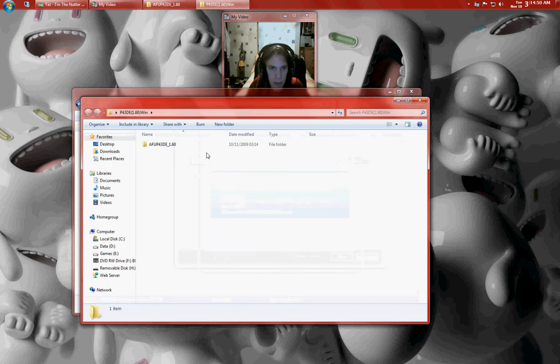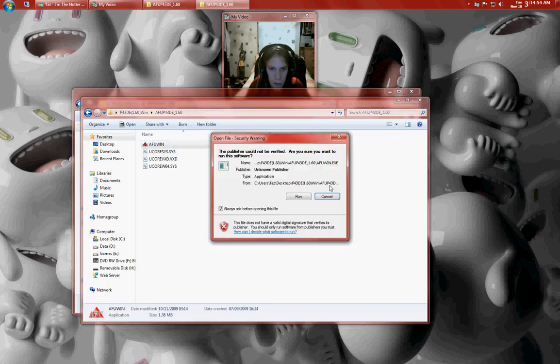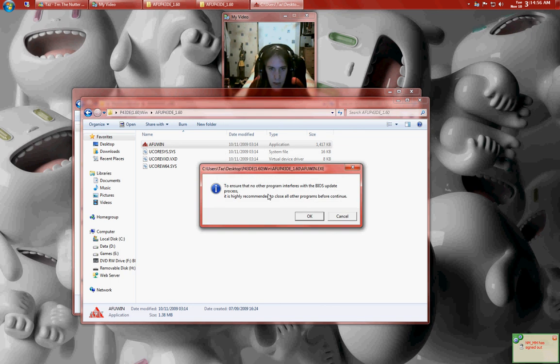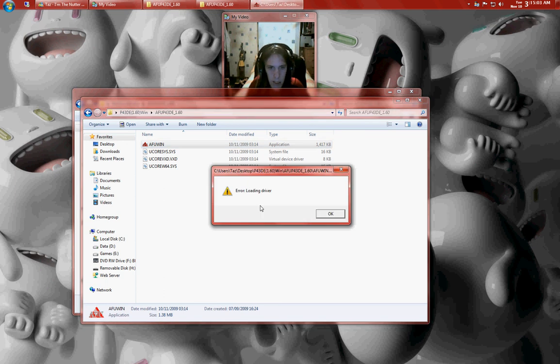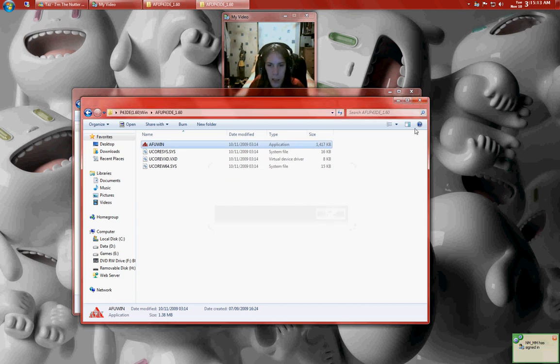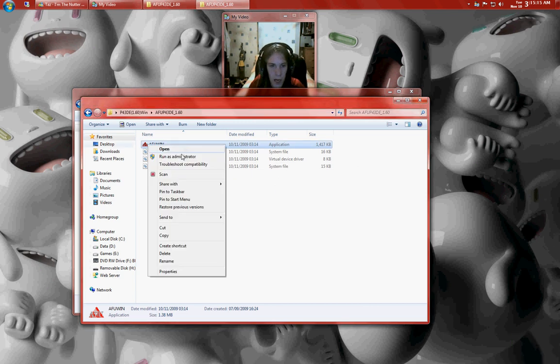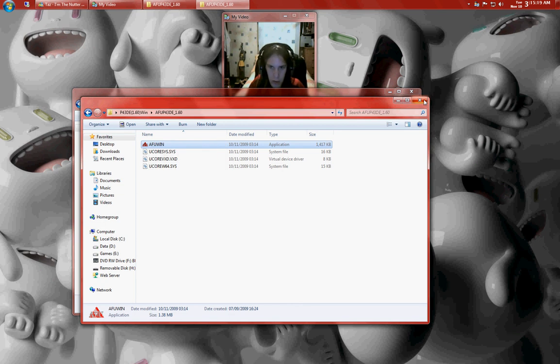I've already done this, so all the files are already there. Right, I'm gonna run this, and obviously it gives you this warning message to close other programs, and then it'll go error loading driver. If you do get this error, this is because you are using Windows 7 and you are not running it as administrator. So simply click OK, right click, and run as administrator. Now I'm not going to do this because my BIOS is already updated.